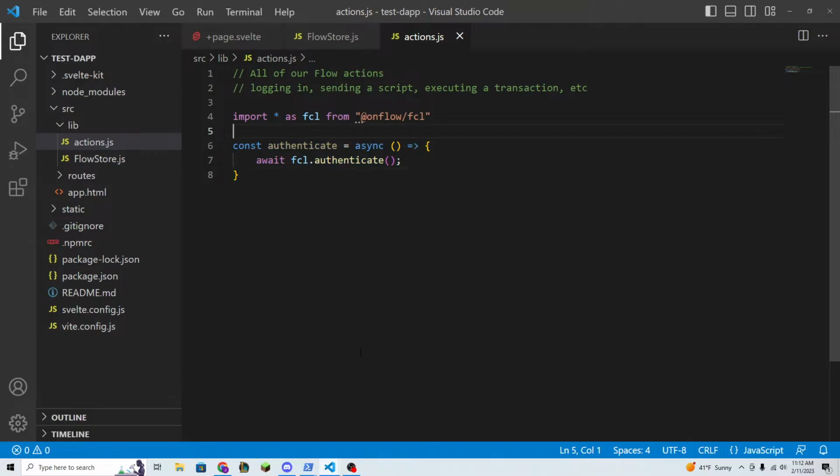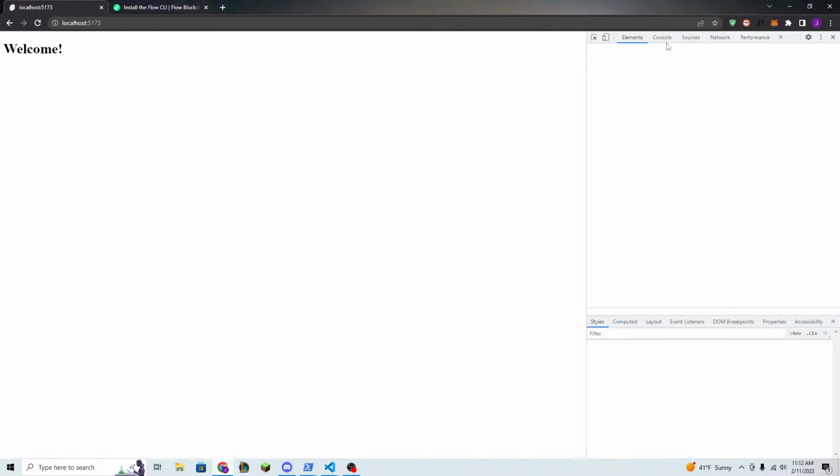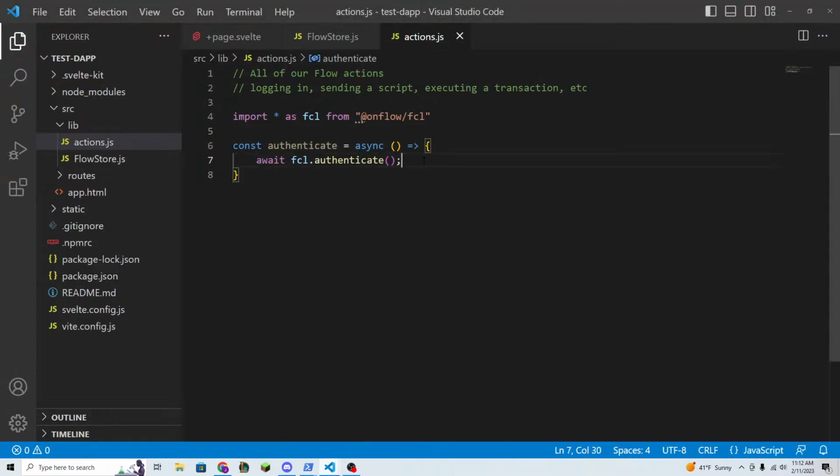So the next step, I believe we might actually get some errors. Okay, we haven't gotten errors yet, but we will in a second here. But the next step is we actually have to run a local emulator on our computer to be able to log in, right? Because right now it doesn't know what it's logging into.